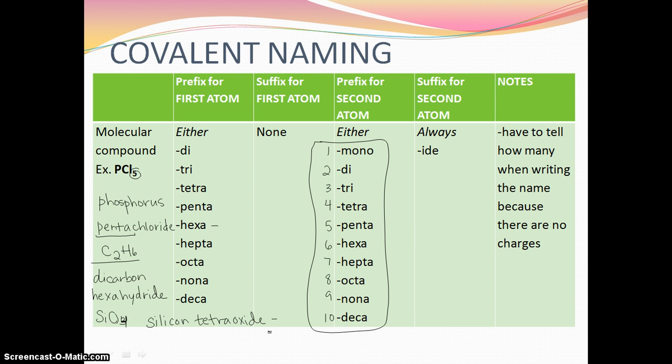It's pretty simple. This chapter is not difficult because of its naming. It's difficult because of its drawing, so a little different than last chapter. That's all there is on that. You can practice on your review by naming all of the molecules that you are drawing.